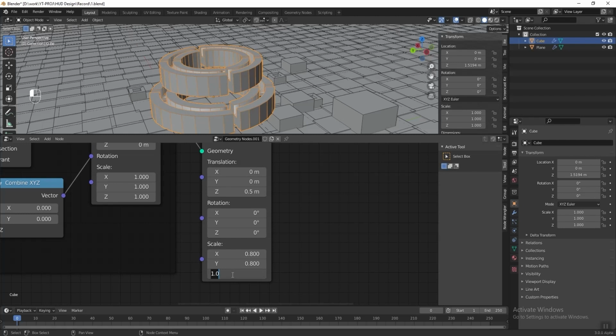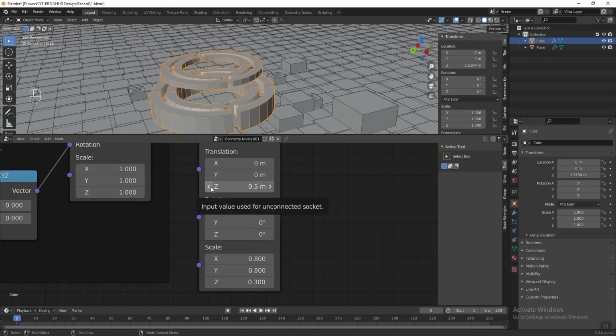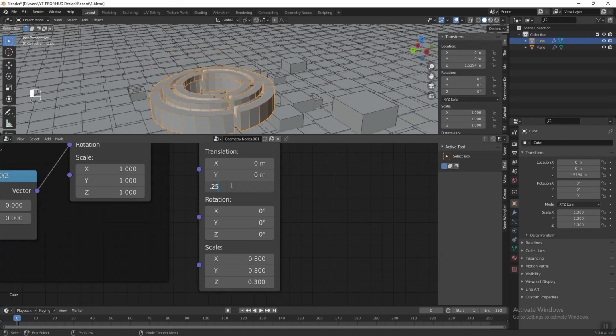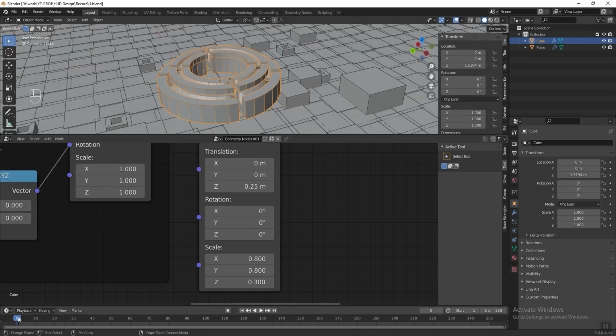For the Z-axis, 0.3 maybe. I think we can move this lower, 0.25 maybe. Then now, if we play the animation, we can see both of the rings rotate in the same direction, but this is not what I want. I actually want to make the ring on top rotate in the opposite direction.